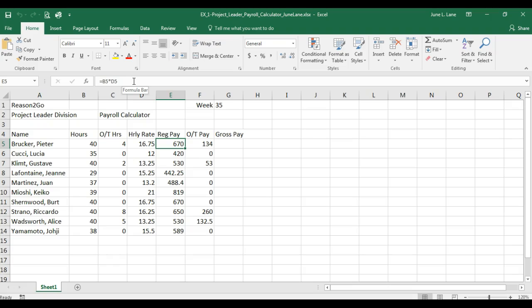So we see in here that we are multiplying the contents of cell B5, which is 40, by D5. So we're taking the hours and multiplying that by the hourly rate to get our regular pay. Alright, and we see that that value is displayed in cell E5.